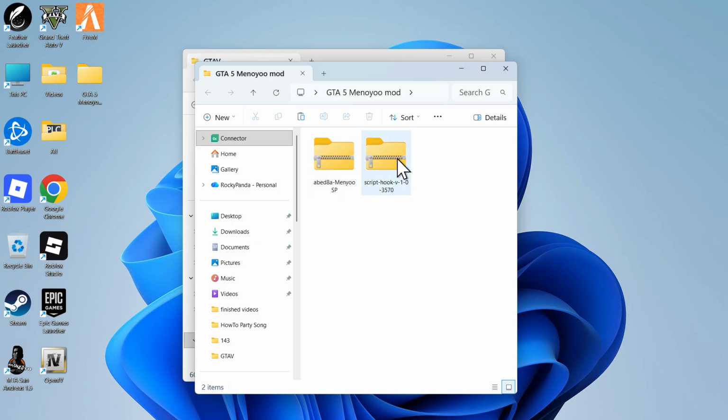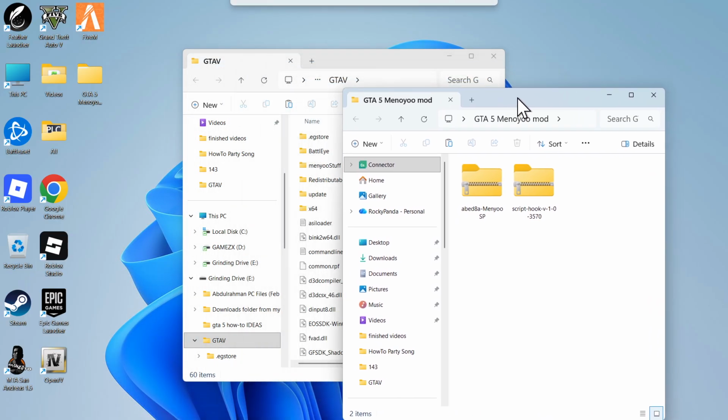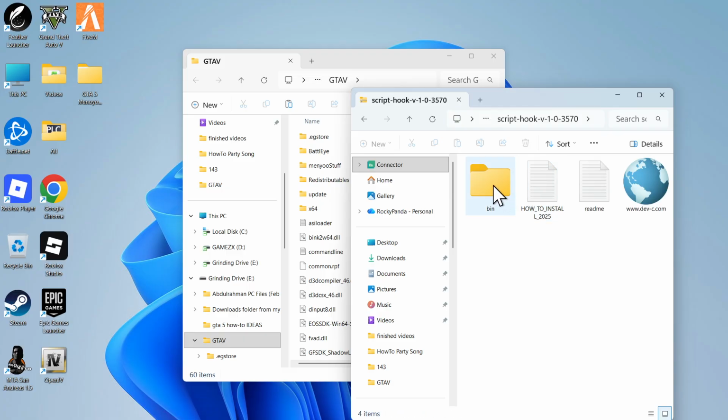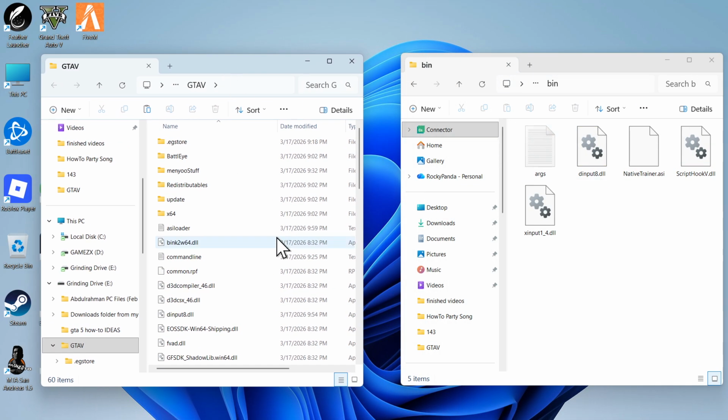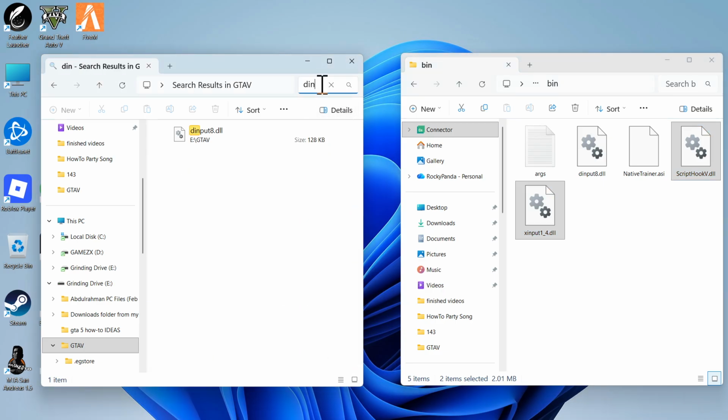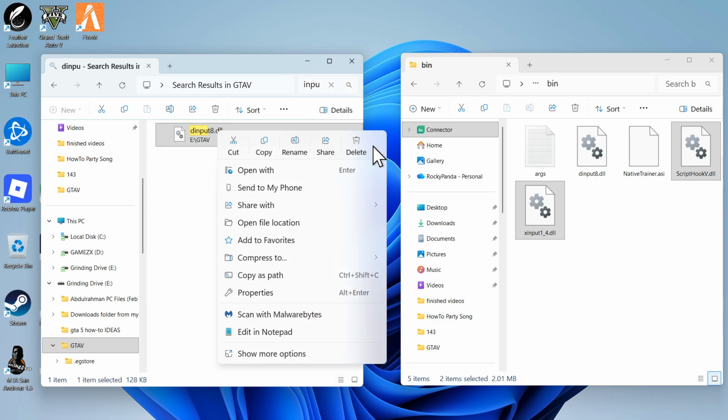So I have this original script hook v that I have installed on my game, so I know exactly what are the folders that I have pasted here. So I would basically just search for them. So I pasted these three folders here, so I would basically put their name and just search for them and delete them. Then I would delete this folder. Let me just delete this one.